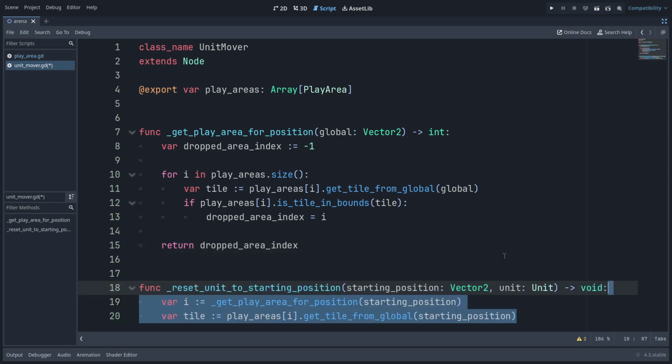So first of all, we get the index for that starting position where we want to reset the units to, and store the play area index in a variable called I. So we basically call the method we just created. Then we also get the corresponding tile coordinate for the same position. And for that, we use basically the same line of code we have right here, right? At line 11. We use basically the same logic in line 20.